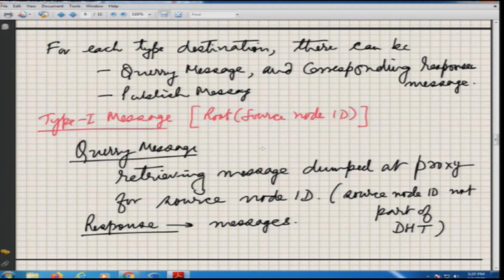So, if there is a query message in this kind of category with this kind of destination, it will be mostly for retrieving the messages dumped at the proxy for source node ID. Source node ID will only be making a query for this, there is nothing else which can be done, and source node ID is not part of the DST. So, for message storage, for example, the response will always be the messages which will be coming back, which I have to then decrypt and find out what they contain.